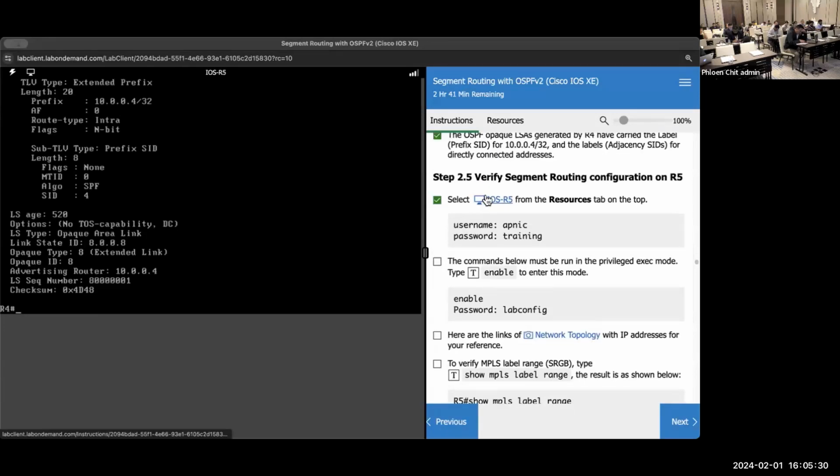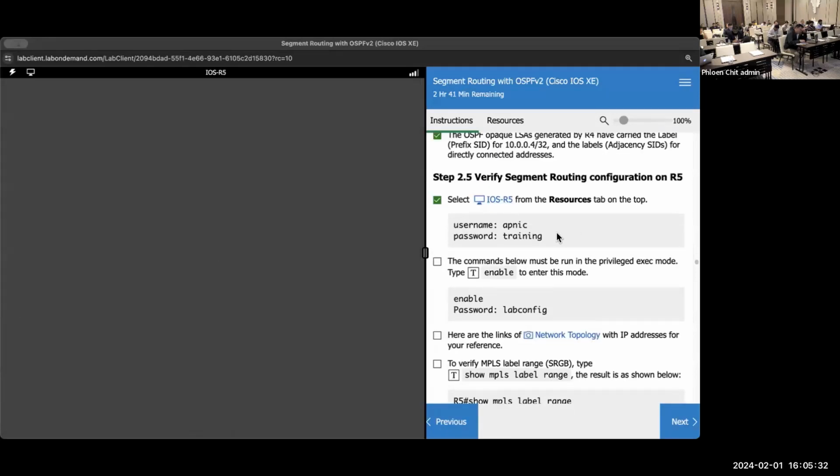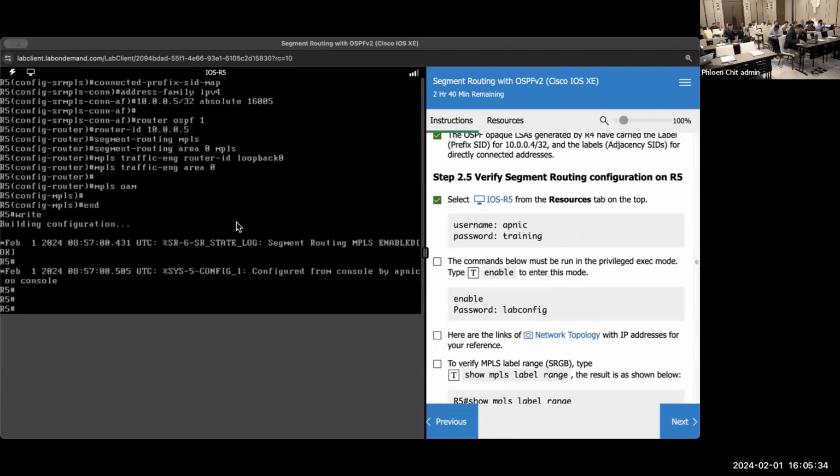Next will be router 5. You might see in the verification that the instruction is very detailed and goes through one router by one router slowly. Because this lab is designed for participants to do it self-paced. So when you are doing it alone, it will be helpful for you to have the full instruction with all the verification steps.